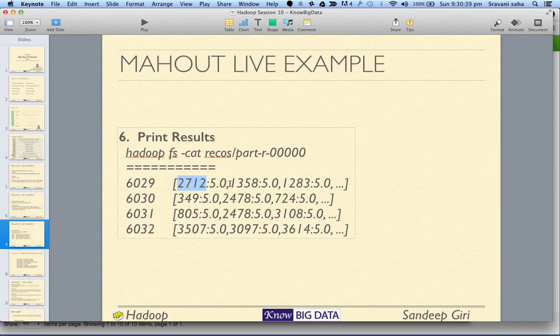Similarly, it's highly likely that these people will like all of these movies with a probability of 5.0. If they are asked to rate these movies in future, they will rate them 5. So that's the kind of output you will get at the end of it.